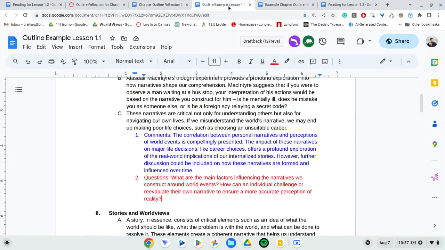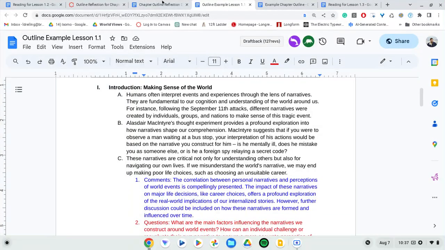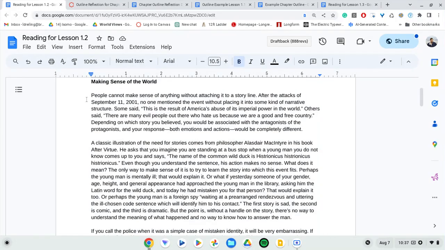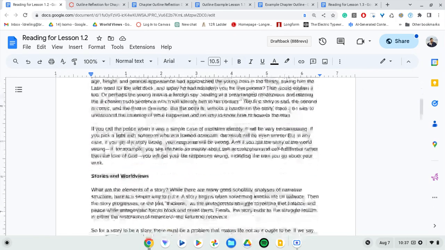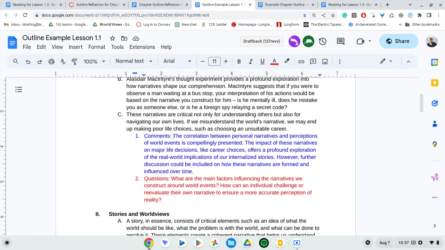So if we look at the example, this is just from the first section. If you go back to the actual reading, this is simply an outline of just these 3 paragraphs, 1, 2, 3, okay? So the comment that I made is the correlation between personal narratives and perceptions of world events is compellingly presented. The impact of these narratives on major life decisions like career choices offers a profound exploration of the real-world implication of our internalized stories.